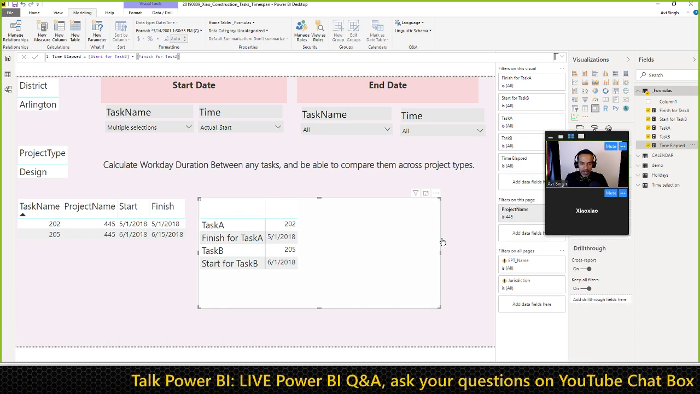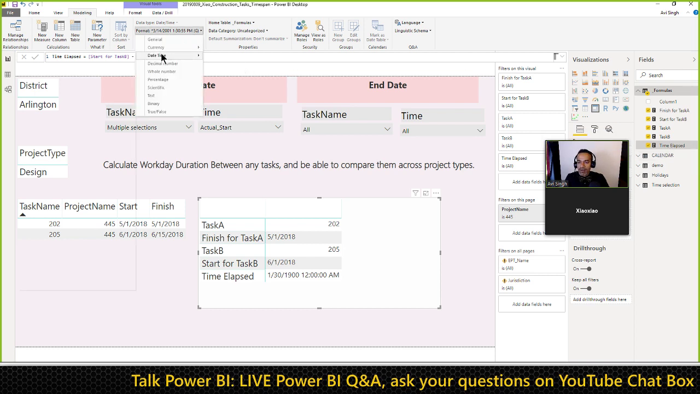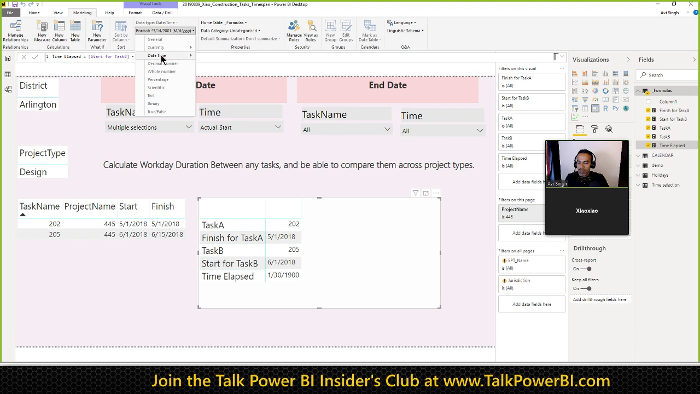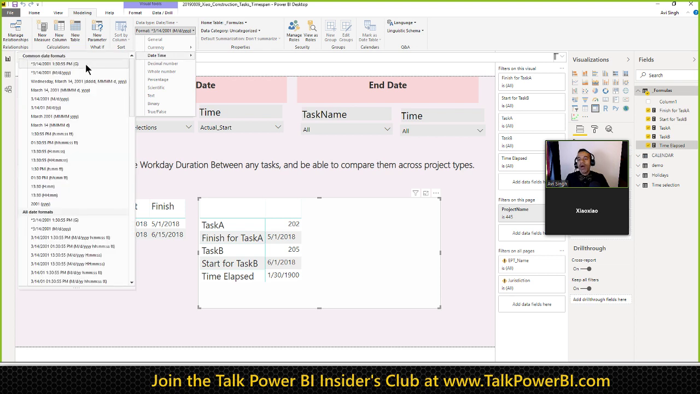Time elapsed. Hi, I'm back. All right, cool. Hopefully it stays that way. So I didn't use the direct minus between those two because I wanted to know the working date. That's why I have the calendar incorporated in. So that's the thing about assumptions.